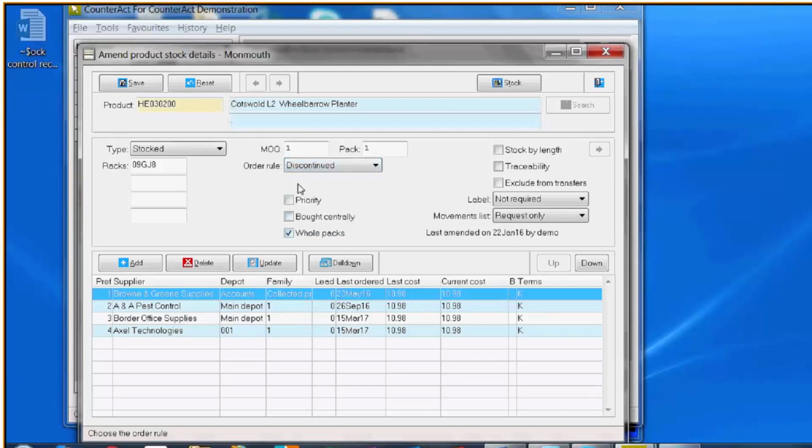Discontinued is an order rule which means it won't be included in recommended ordering, and if you set a product on the price book to be withdrawn, then it automatically goes discontinued at all branches. And obviously I'm in the branch level here, so these can all be different between branches if required. But if you want to use the computer ordering that you mentioned, it's the standard rule, isn't it? That's what you want. Yes.